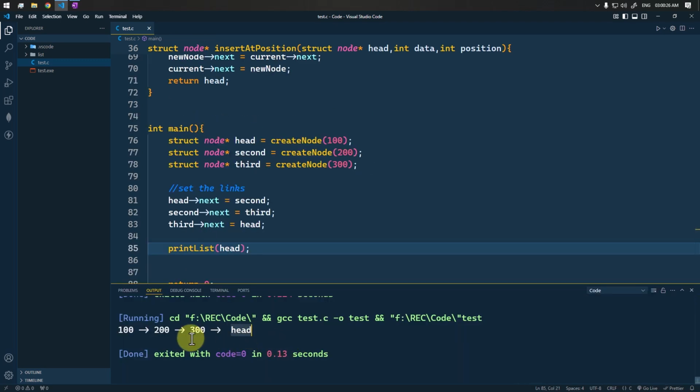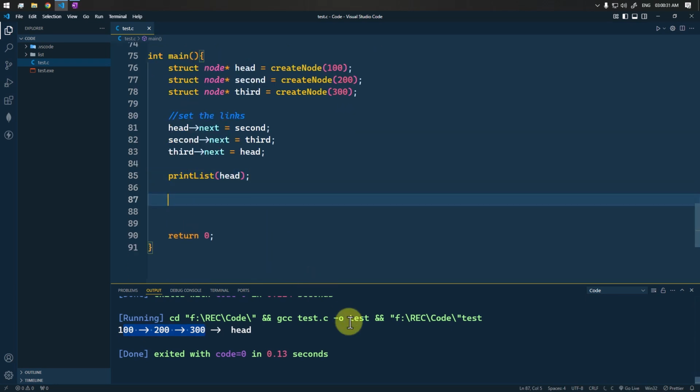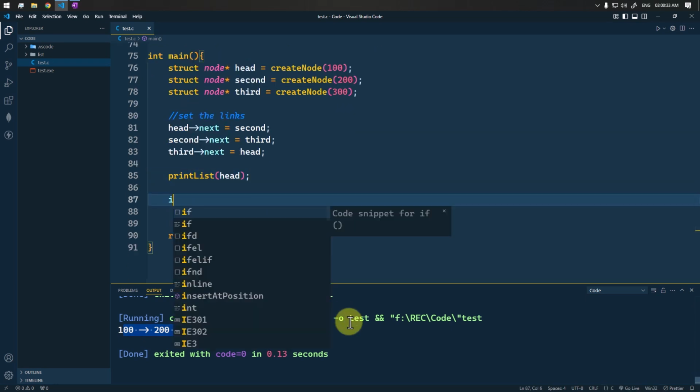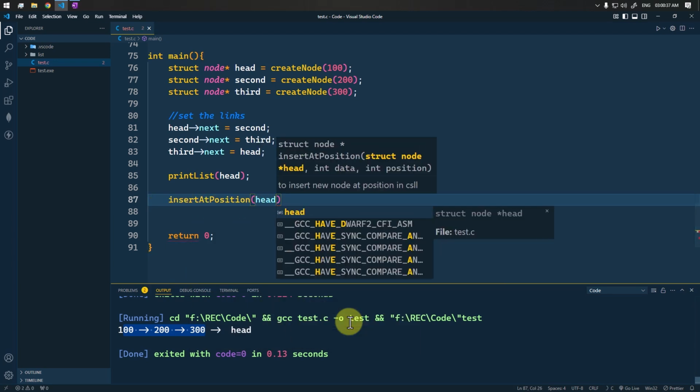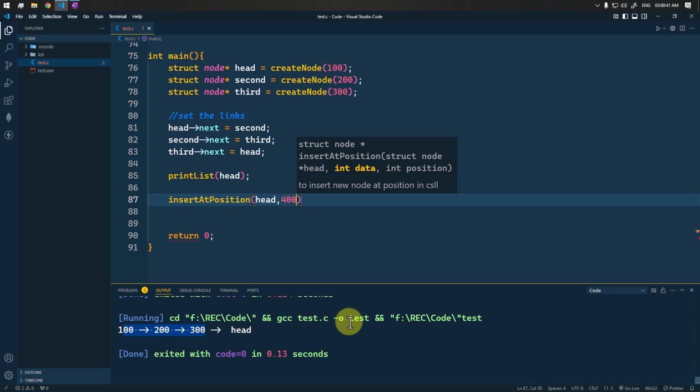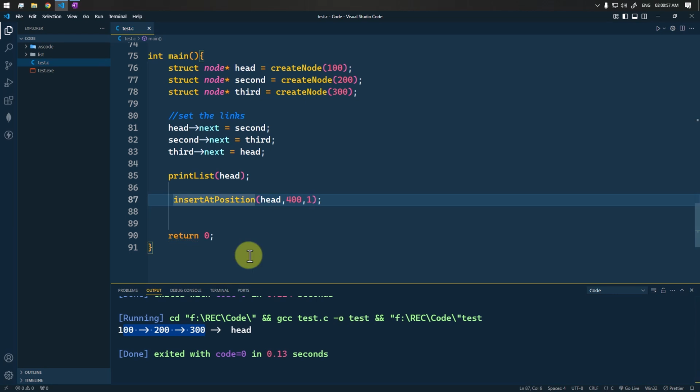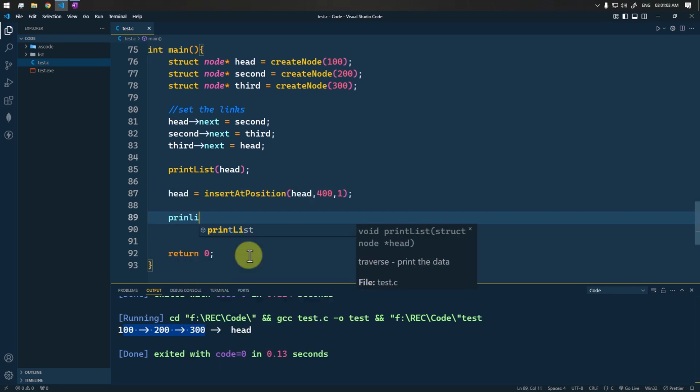So currently in the list we have 3 nodes. Let's now insert a new node at a desired position. So we're going to call the function insert at position, and first of all we pass the head pointer, the data like 400, and then the position. So first of all let's just insert at the first position. It will return the new head pointer. Now we can print the list again.